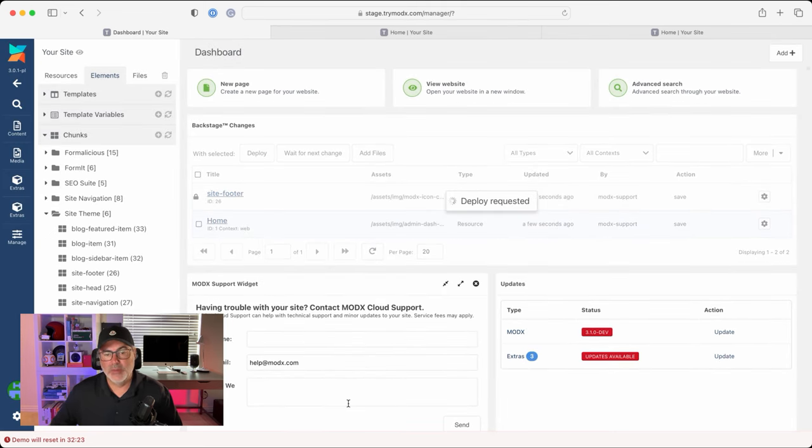What it does is it actually builds a snapshot of the changes to that element, and then it pushes them across to the production website and then clears the cache so they'll show. Right now it's building the package. Now it's pushing it across. And it's done.